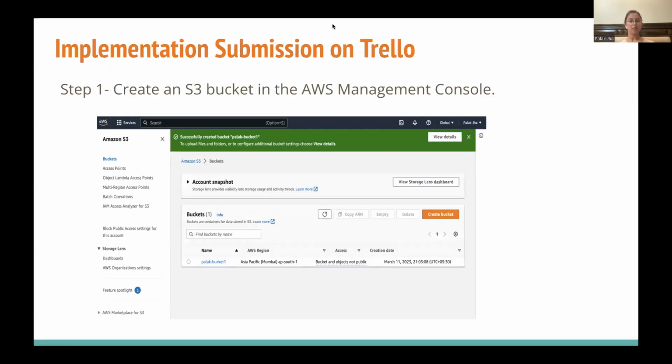These were the implementation submissions that I made in Trello. In step 1, we had to create an S3 bucket. In order to create a bucket in S3, we have to click on the create bucket option. After clicking on it, we have to make some configurations.